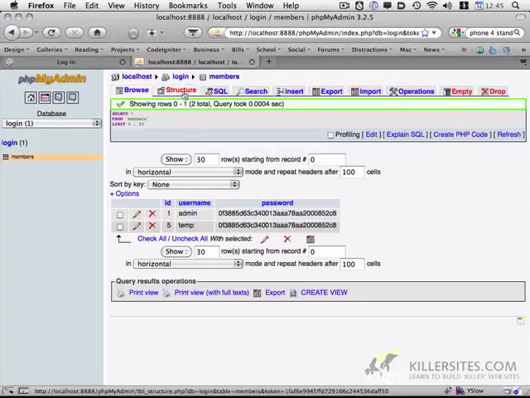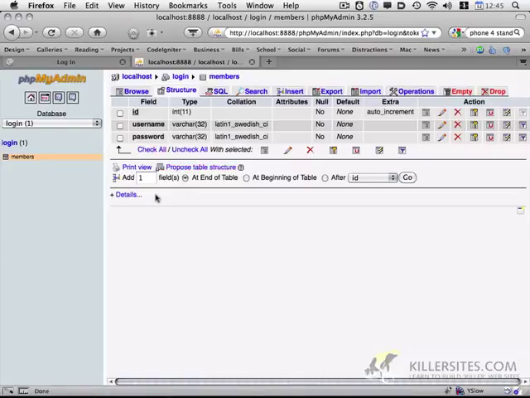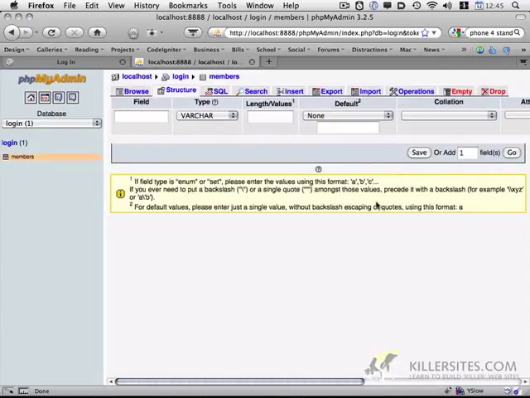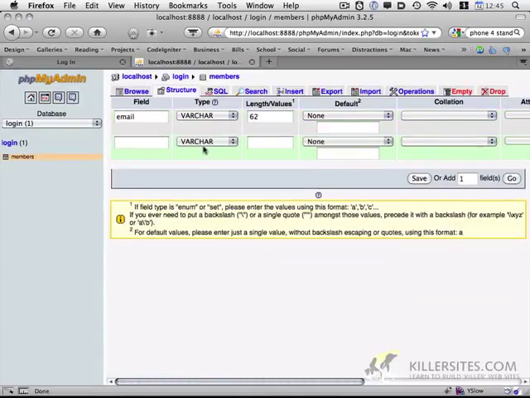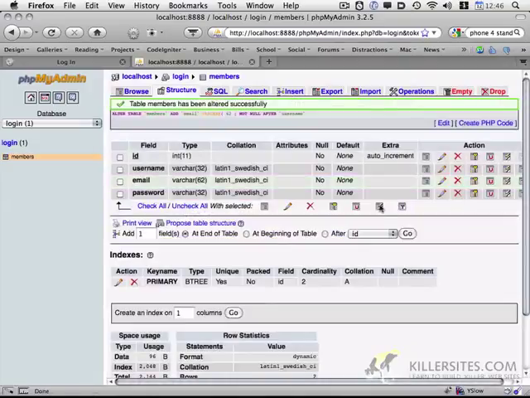So I'm going to navigate to the Structure tab, and I want to add one field after the username. So I'm going to click Go. I'm going to call this field Email, and I'll leave it at 62 characters. Okay, so we added in an email field, and then there's one more column we need to add as well.